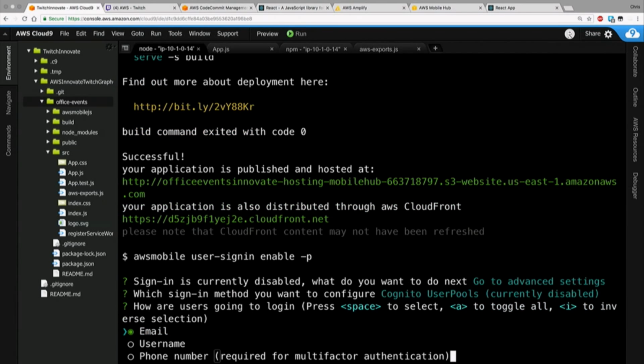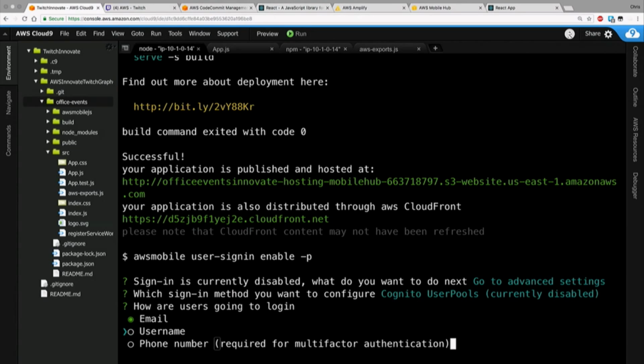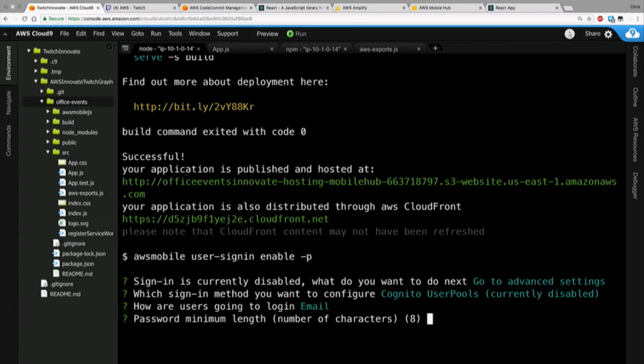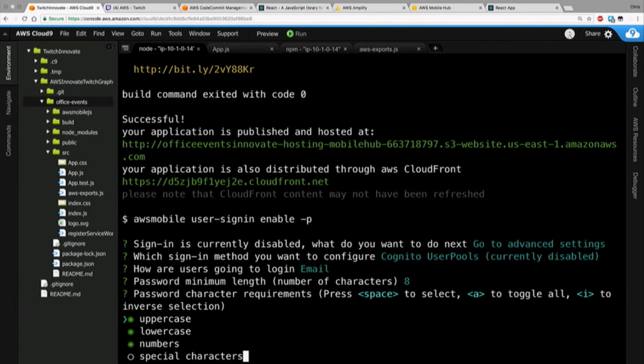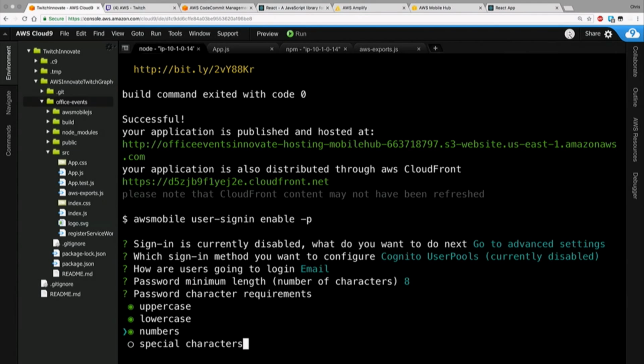So I am going to use Cognito user pools. Now I get to select basically how it is that my users are logging in. And so I could say username, I could say email, I could say phone number, which is required for multi-factor. I'm just going to go with email. And then I get to set my password constraints. And so I'll take a minimum length of 8. That seems good. But in terms of the things that we need to require, actually, you know what, we'll do this. We'll do uppercase, lowercase, and numbers, just for sake of argument today.